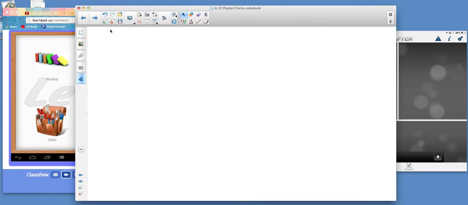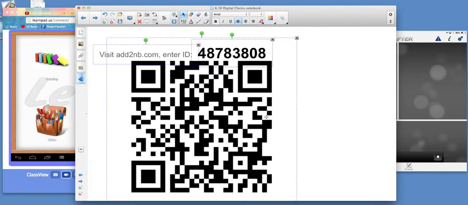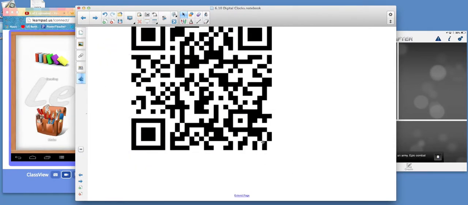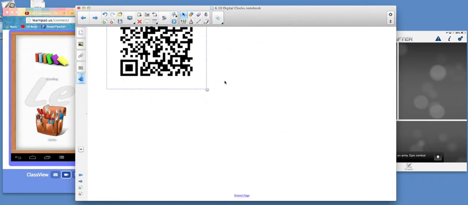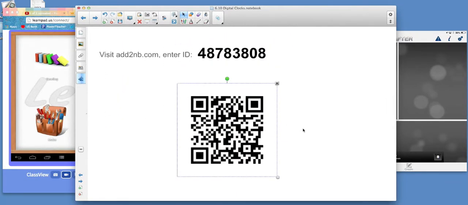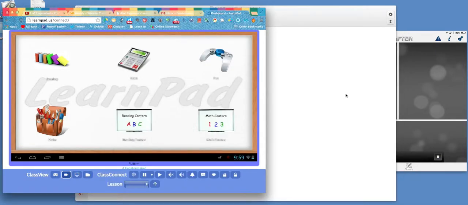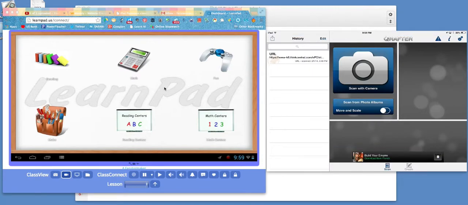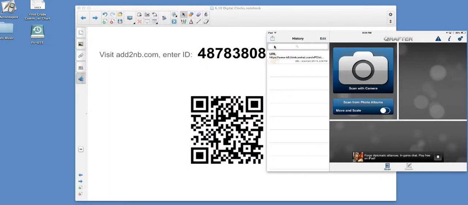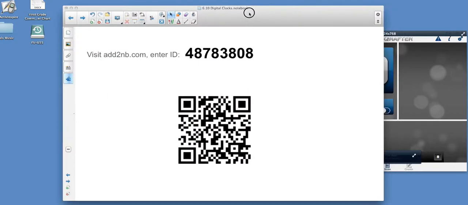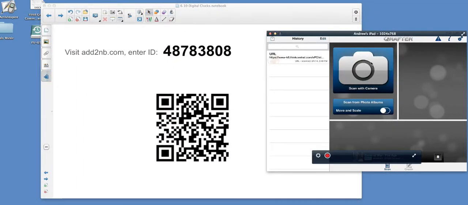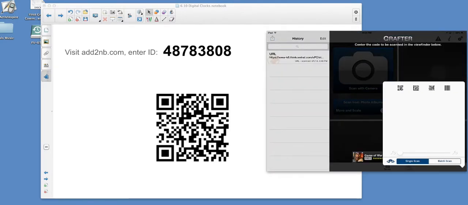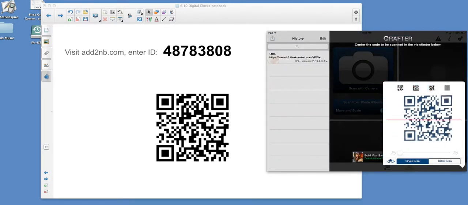So basically, the reason that we did this was it allowed students to show what they were thinking as we went through the lesson. But to get started, the students had to scan the code, and I'm going to be showing you this on both the LearnPad and the iPad so you can get an idea of what it looks like on both devices. Let's start with the iPad here. With this, I'm using the app Crafter. Click on it. We'll scan this code here.